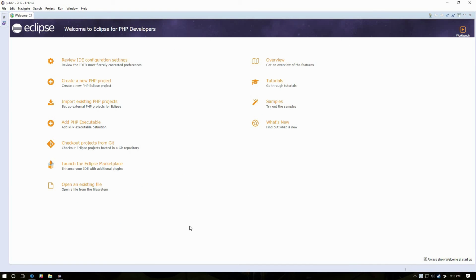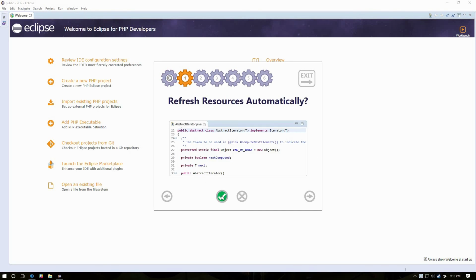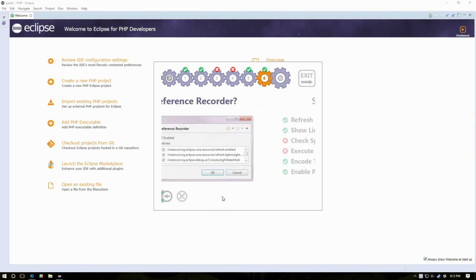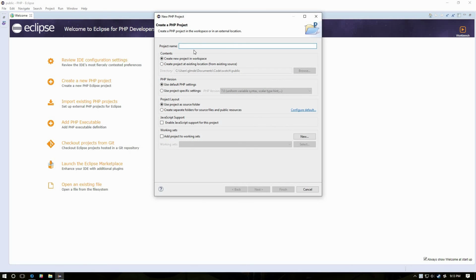Alright, so once Eclipse starts up, you can theoretically just hit Create a New PHP Project, although I recommend going through the IDE Configuration Settings wizard just to fine-tune your experience, to make sure it's exactly what you want. Alright, so once you've jumped through that Preferences wizard, you're ready to hit Create a New PHP Project, give it a name, and then hit Finish, and it will launch the workspace for you, and you're ready to get started developing PHP in Eclipse.